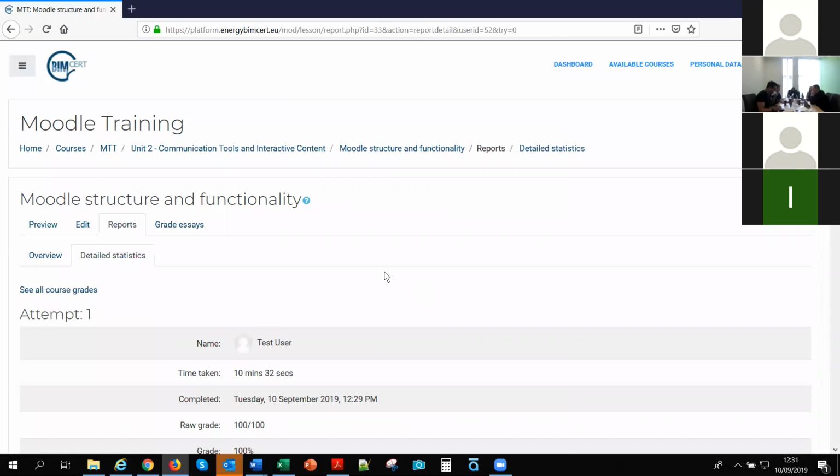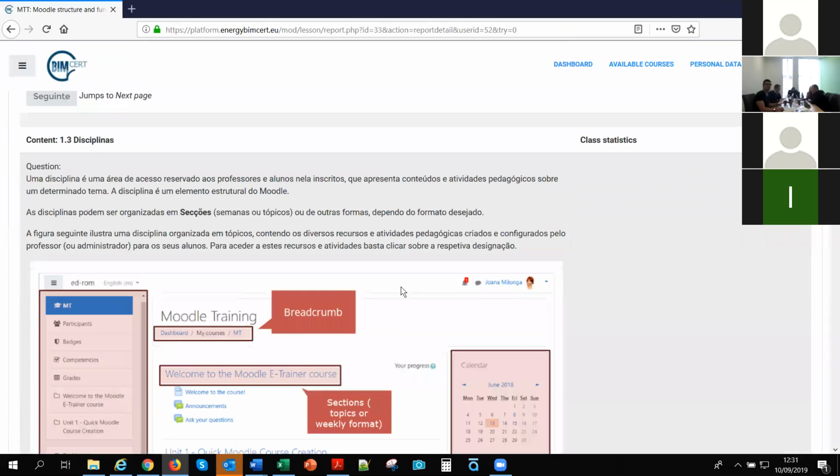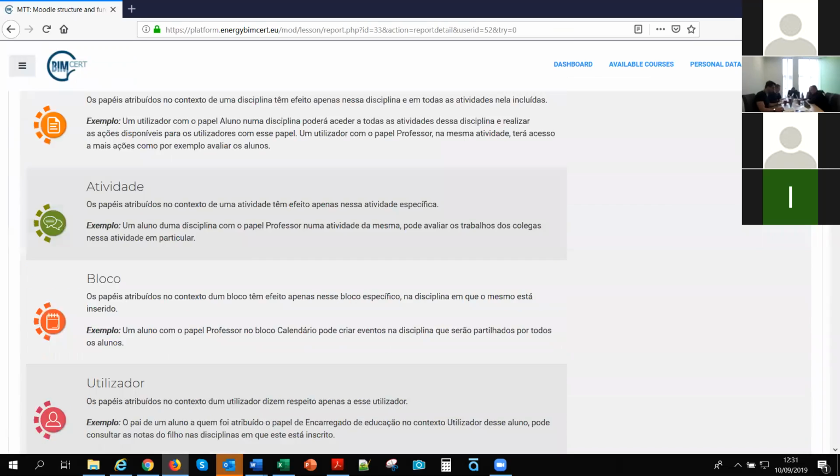So what do you think about this activity? Do you think it's useful? Is it something that can be used in your context?